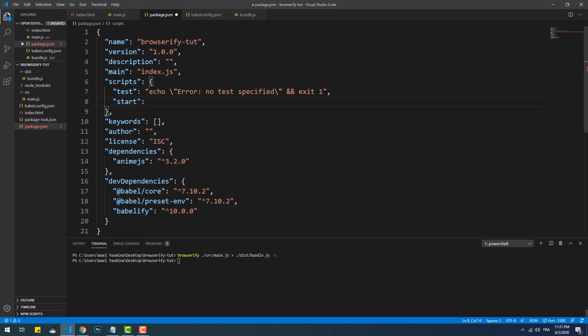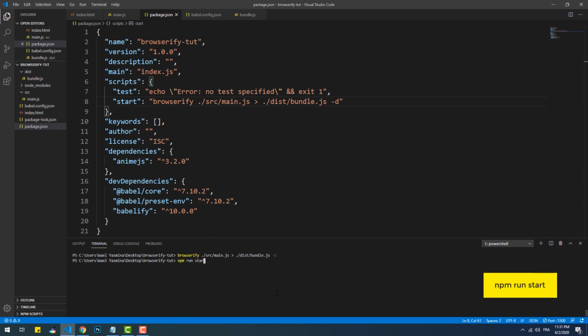To do that, we need to create a property within the scripts object in the package.json file. Now, every time we need to run that long Browserify command, we just need to type npm run and the name that we've chosen. Again, start in this case is an arbitrary name. You can choose whatever name you want.